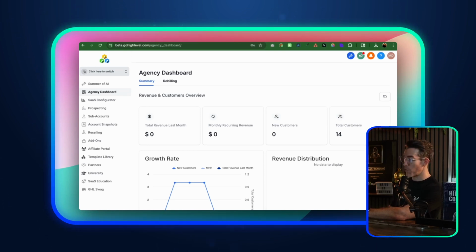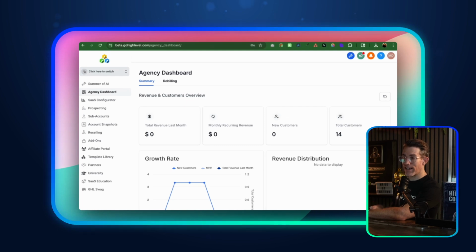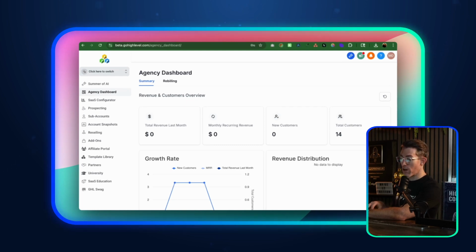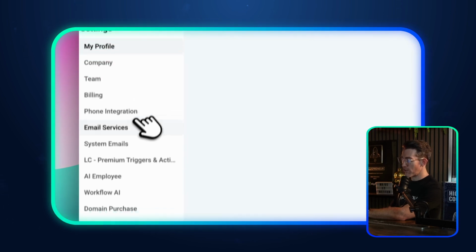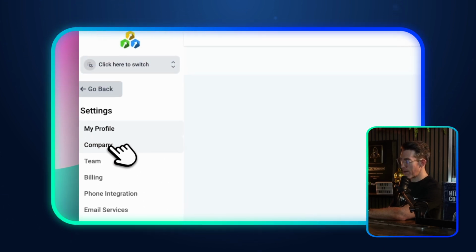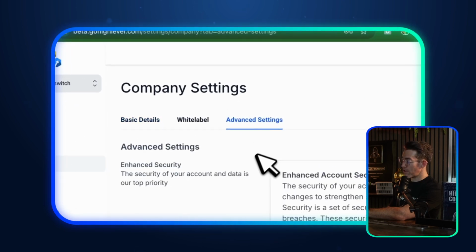I'll talk about two other issues that could be going on that there isn't a great solution for, but I'll just tell you how we interface with it. So one is you've accidentally changed the login information for your user. And so inside of the settings, this is agency settings here, and then it's company, and then there's a security or this advanced option here.